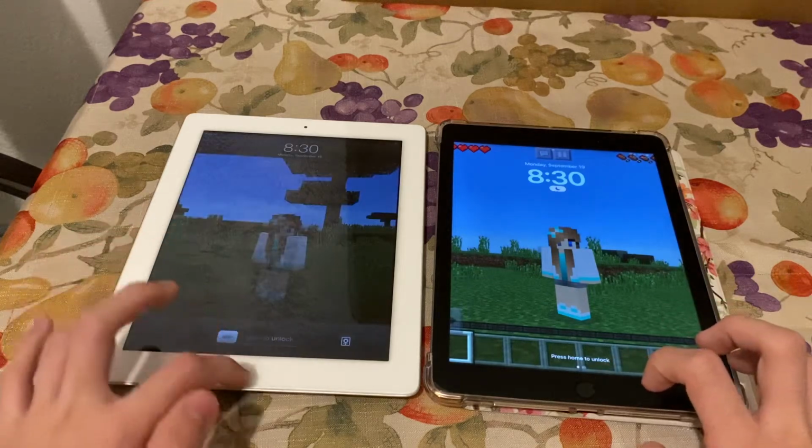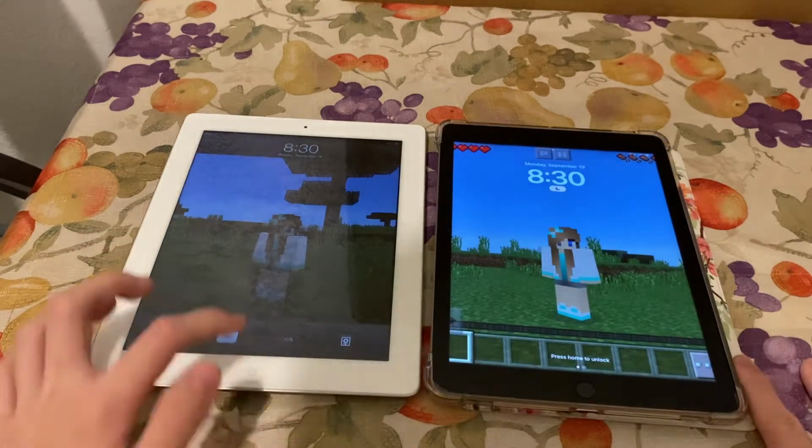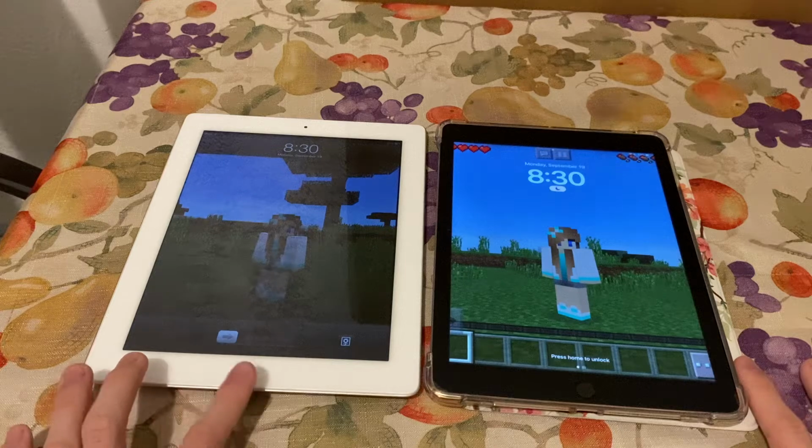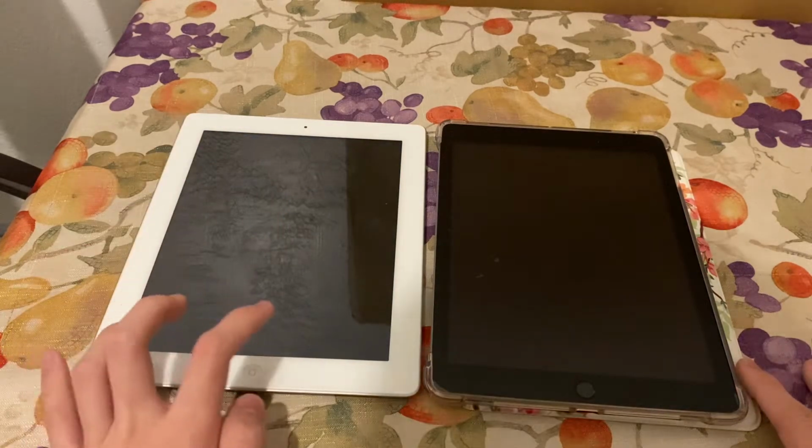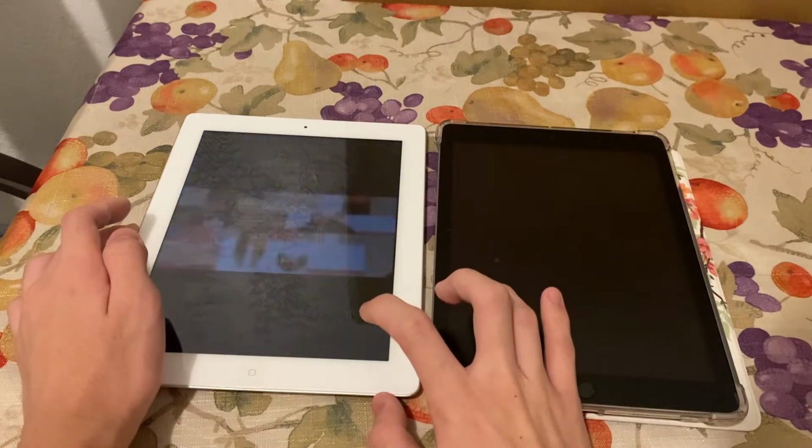I don't know if iOS 6 has control center or not, but when you get a notification on iOS 6, I think it usually pops up somewhere here, but there is this thing over here.